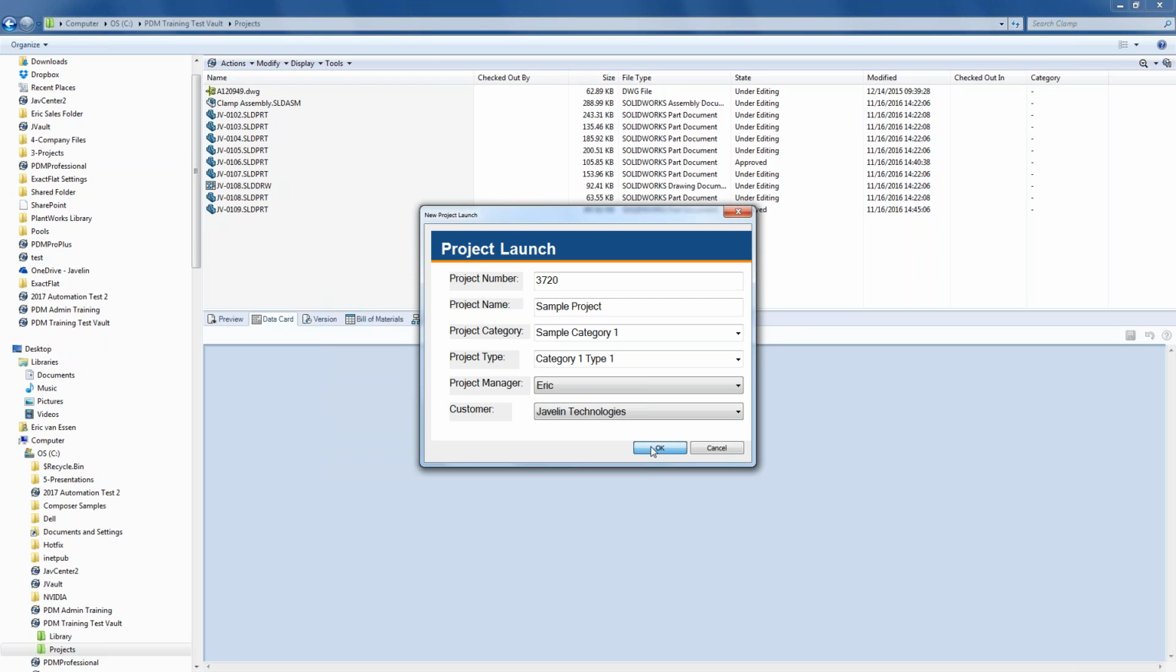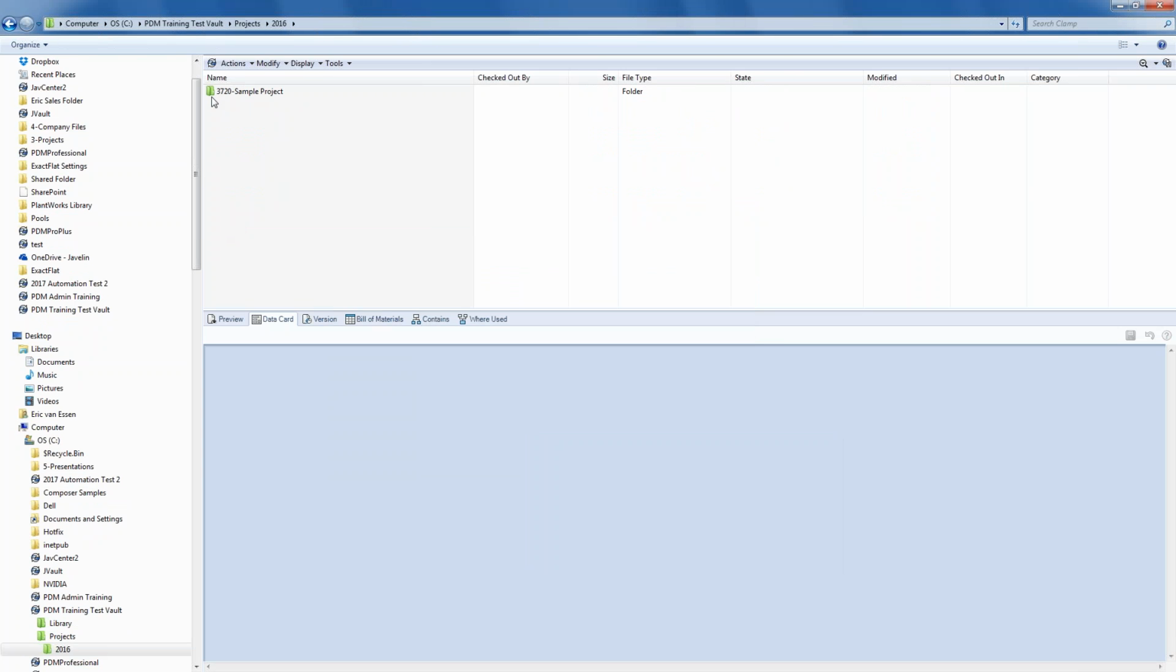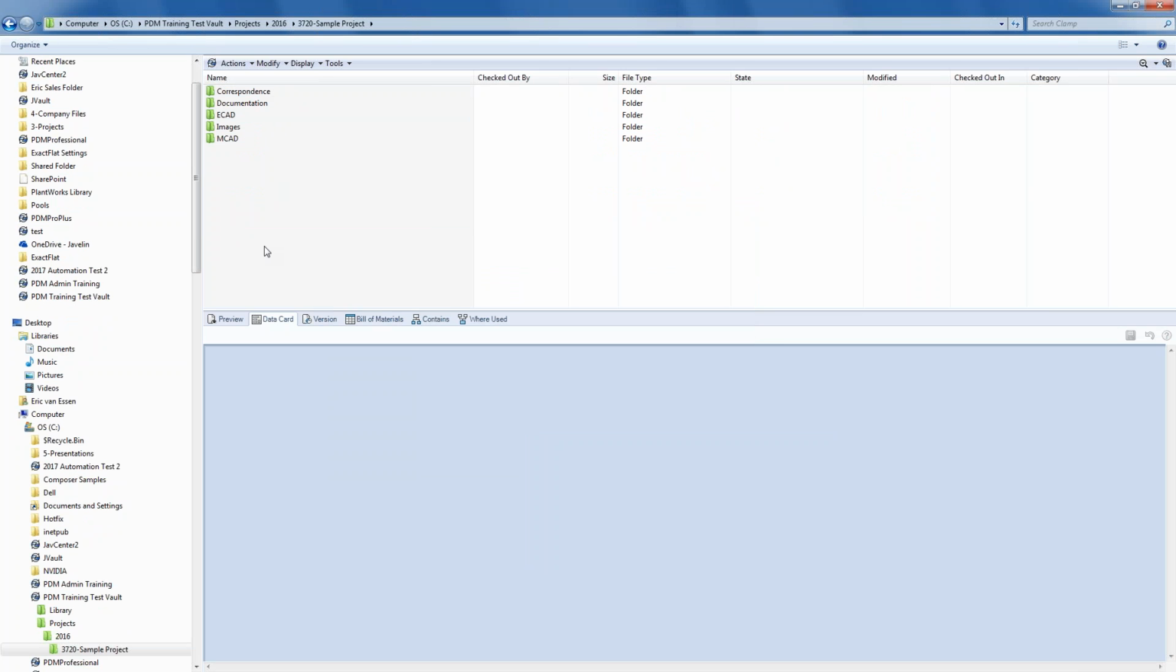And when I select OK, it's going to take that information and it's going to automatically generate a year folder because it's the first project I'm launching in 2016. Automatically generate a project folder, 3720-sample project. And then underneath that, generate the folders required.